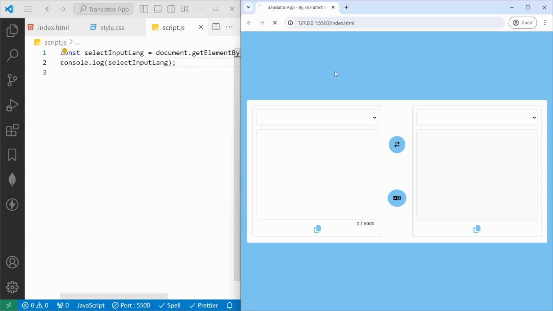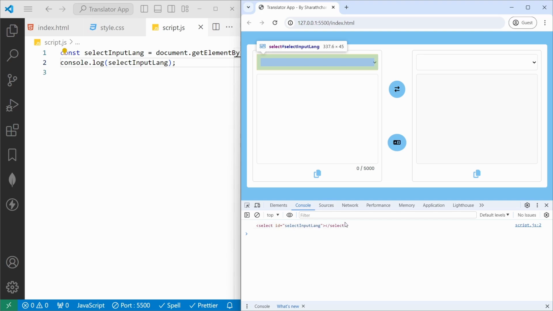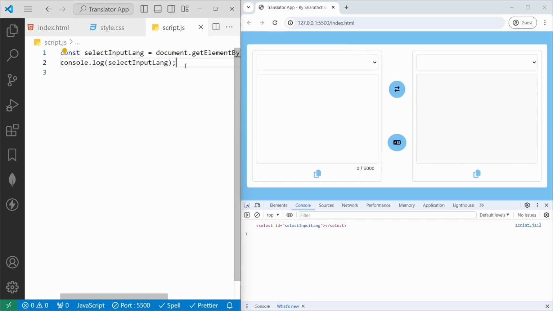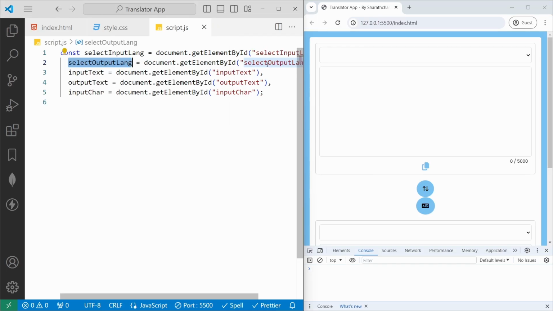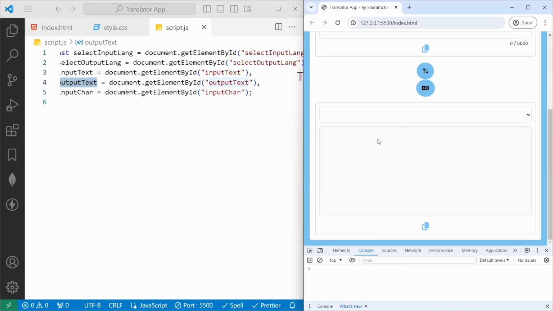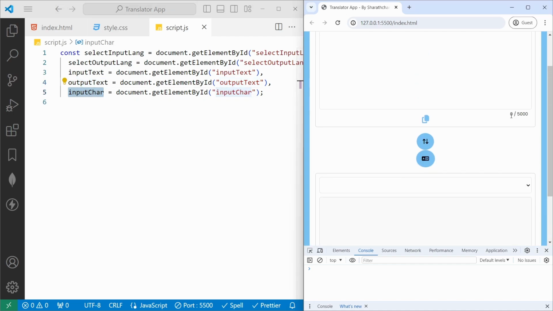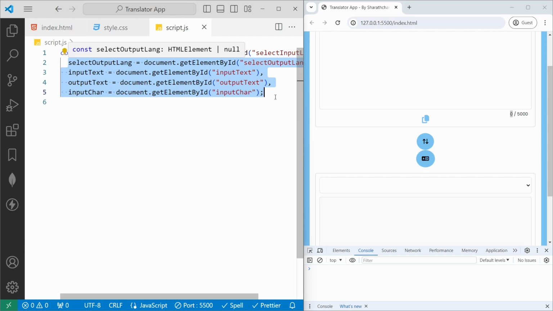If I save and go to the browser and inspect the element, here we can see the select box with the entire element. It is displayed here. That is how the DOM tree works. So I will declare all of the declarations here: select box as output lang, and then input text as this text area, and then output text as output text, and then the second one, and then input carries these characters. If you want, you can pause the video and declare the declarations on your own.